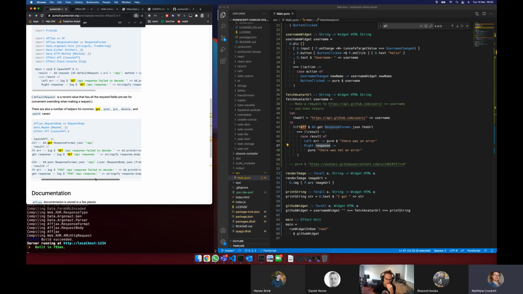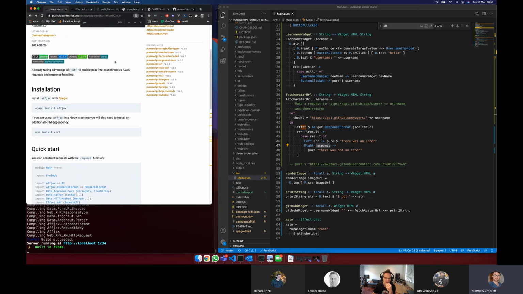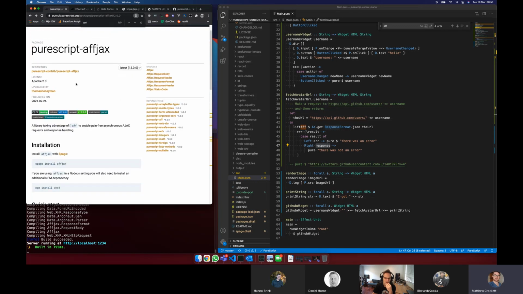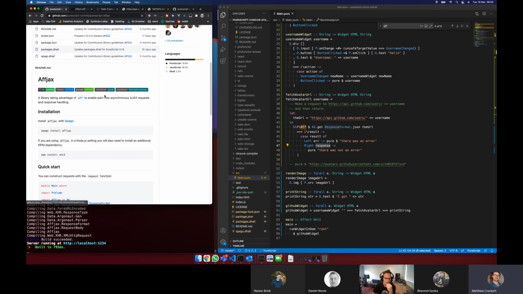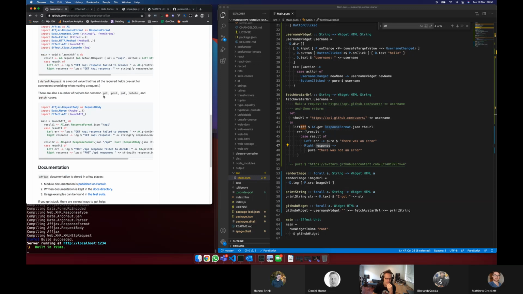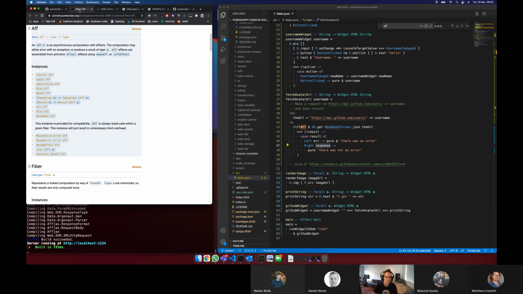Let's just look here. In the repository, the readme had some examples. Was it in the repo? This one. Actually, I think I can kind of see it. You can see on the right, you get the response, and then they go stringify response.body. But let's go back to Pursuit.